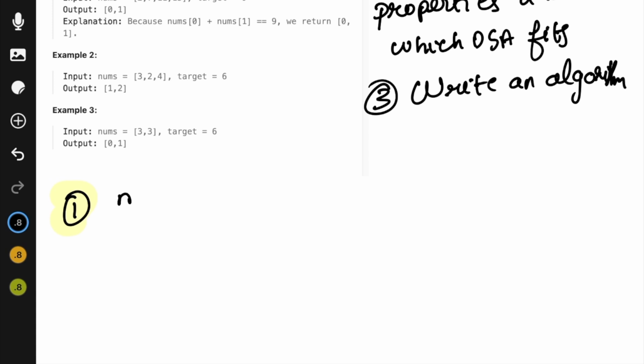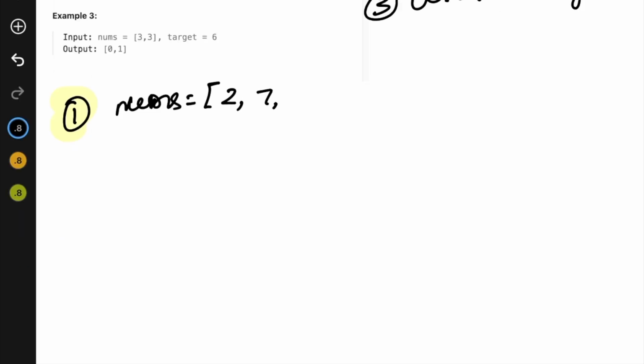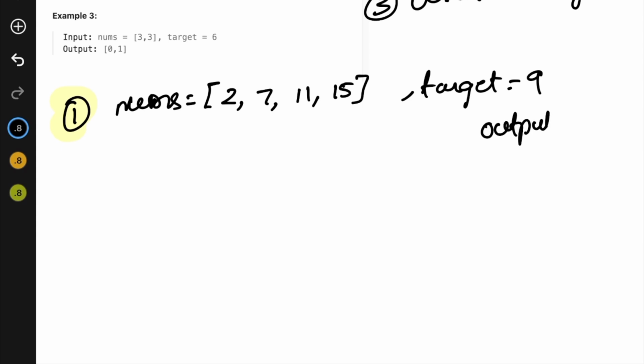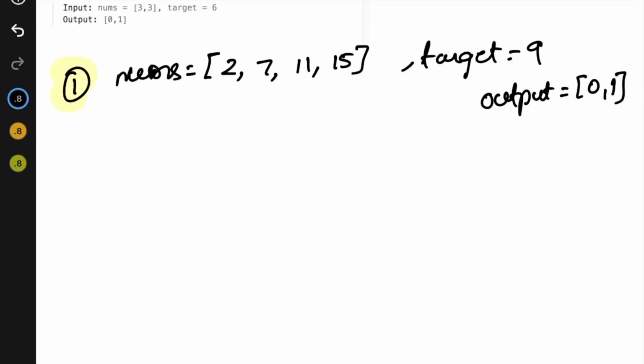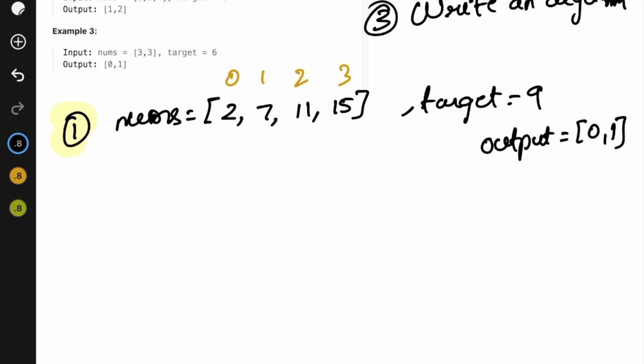So first example, we have nums 2, 7, 11 and 15, and the target is 9. The expected output is 0, 1. So what I would do is write the indices here so it becomes easier for me to think. Now we're just trying to understand the question.